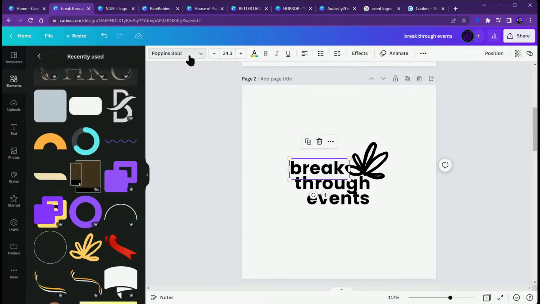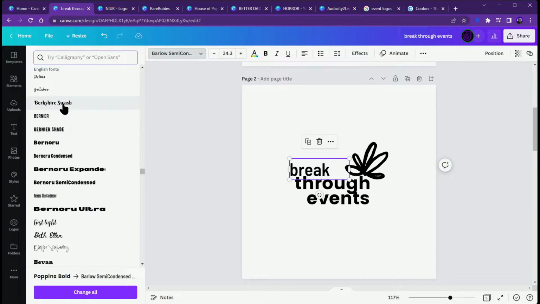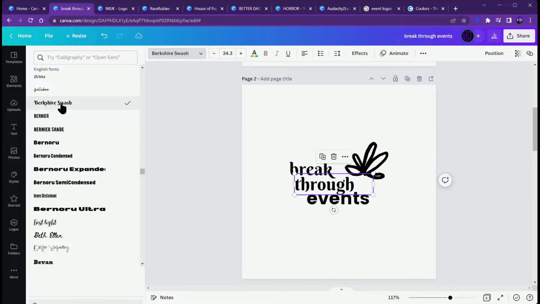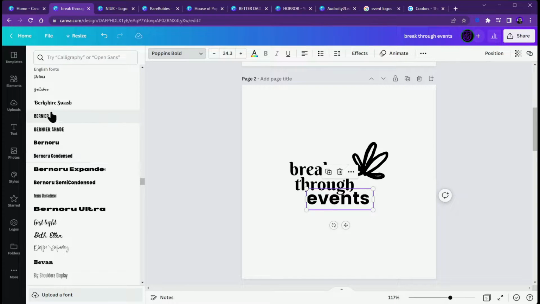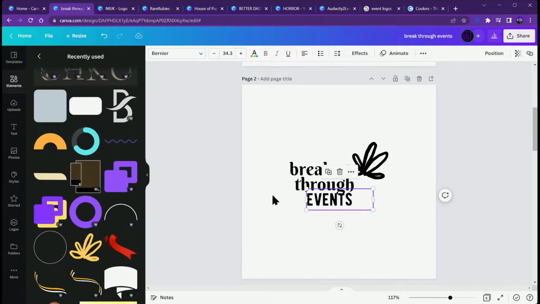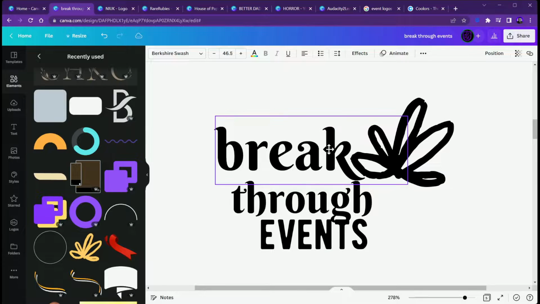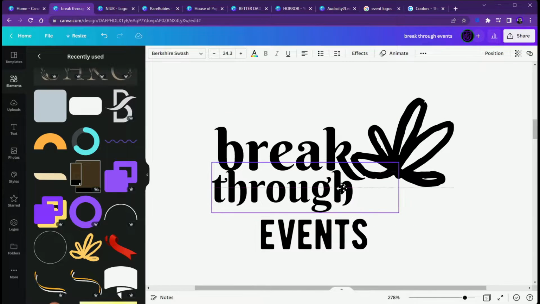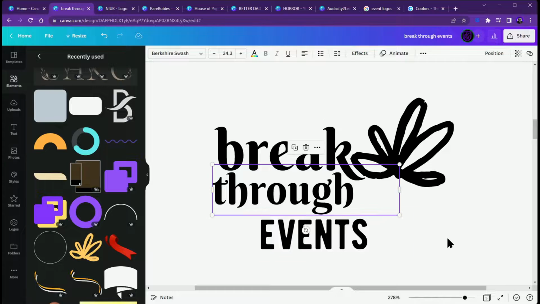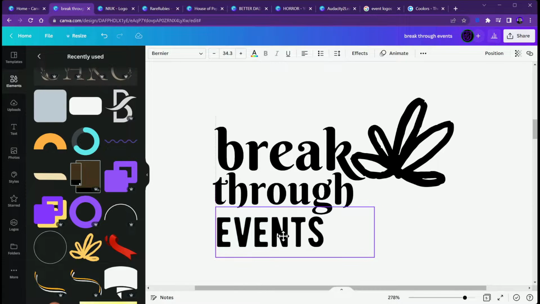So from here, let's get a font that we can use. Berkshire Swash. Okay, that looks a little bit interesting. So I'm going to use the same thing for that. But of course, I'm not going to be using that same font for the third element, which is supposed to be a text underneath the logo. So breakthrough events. So if I have this text here, I can have this break right here. So again, I'm going to zoom in and then put this here. So I'm going to zoom in, put that there. This here, breakthrough events. I can simply put events.